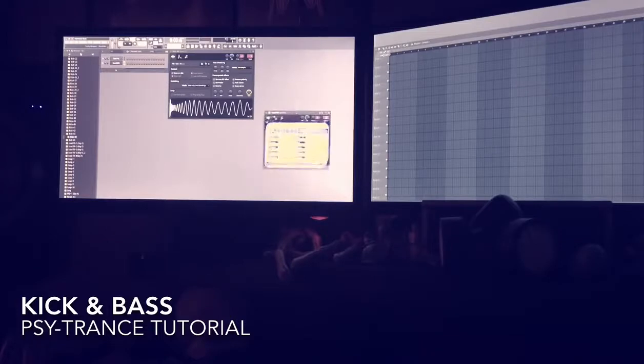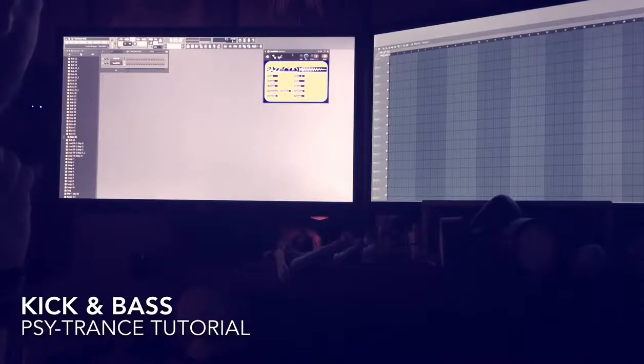This is what I created here. Not much of a difference, but if you layer some kicks together, you can get this kind of sound. So here's how you make your kicks. It's a really cool plugin, and that's how you do it. But let's go for the bass.